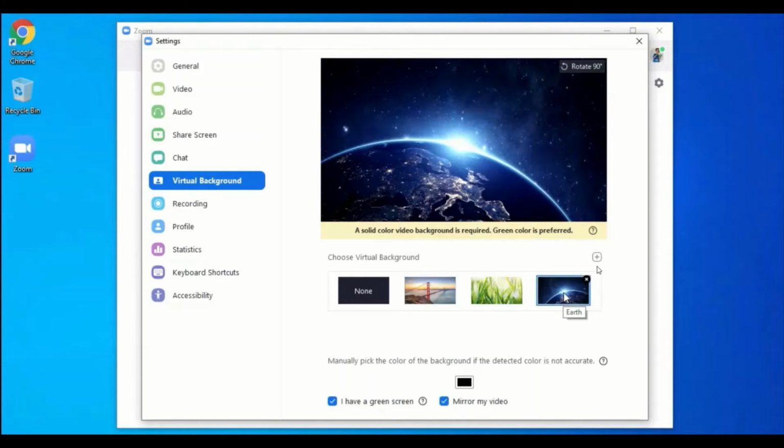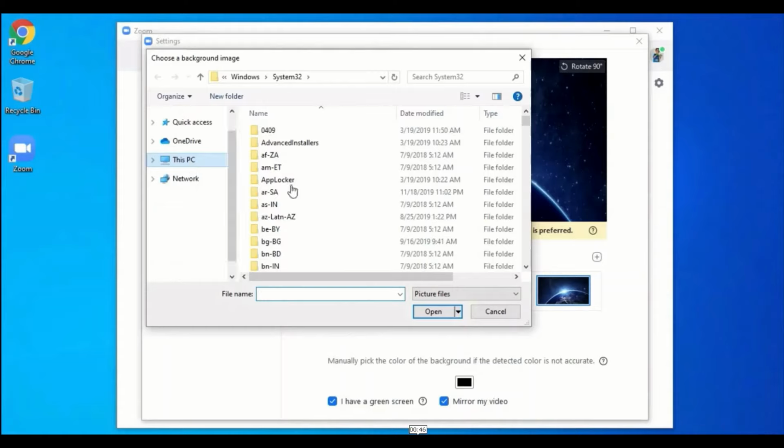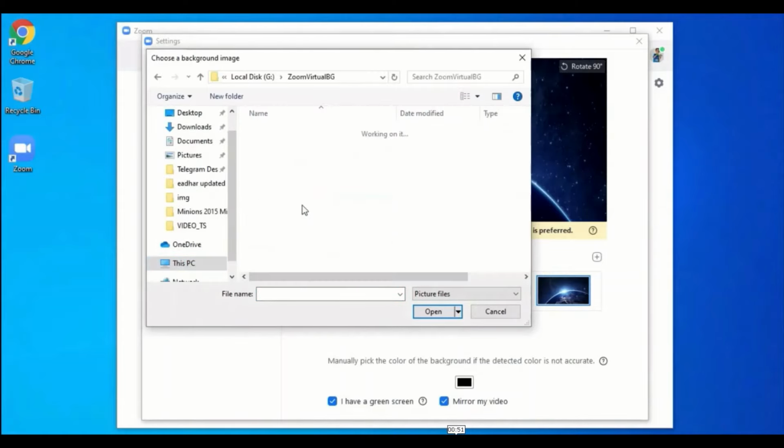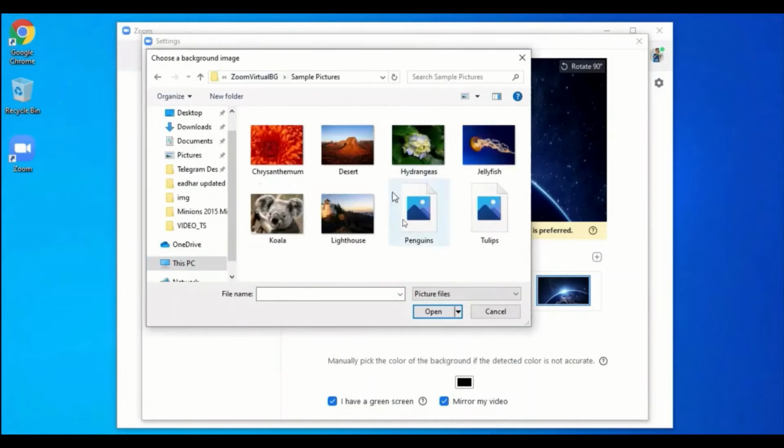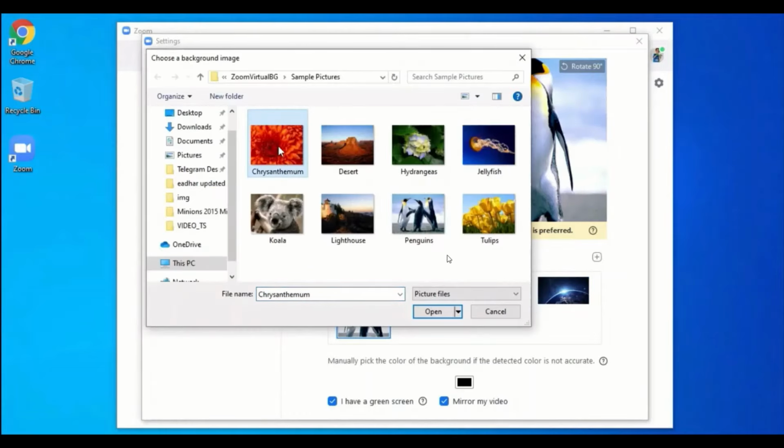You can also select, if you don't want to have these pictures, you can go and select add your own image as the background. You can have some sceneries that you already stored in your computer, so that you can keep it as a virtual background. So I have some other pictures here which I want to select and add as a virtual background. So this background will be displayed to all the users when you select and add.